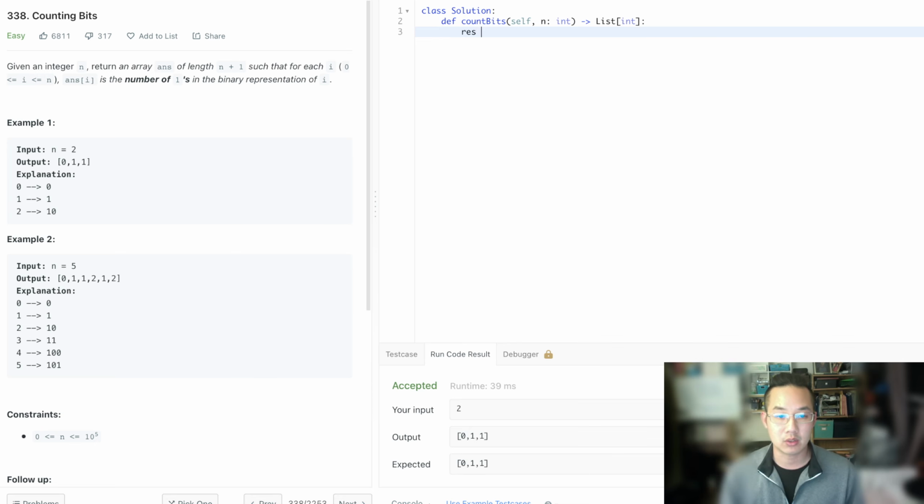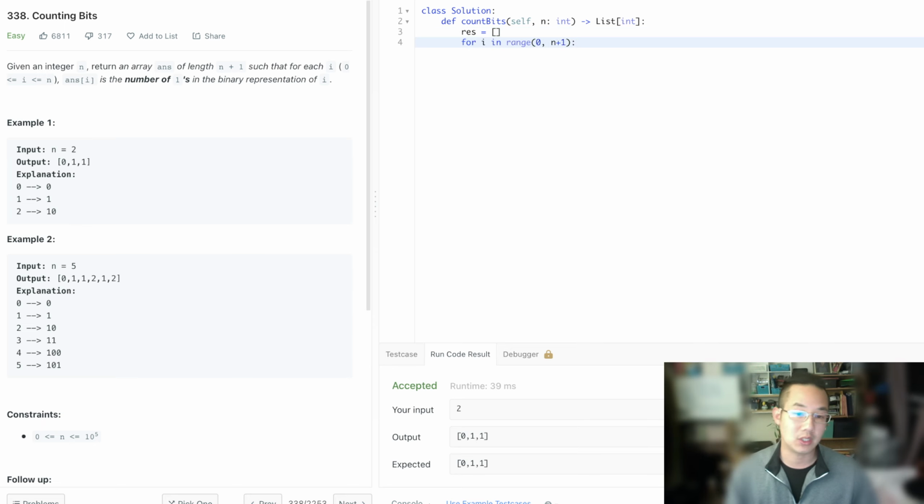So we can create a result equals an empty array. Then for i in range of 0 all the way up to n plus 1, because we need to get to n. And let's start with the num zeros for that item. So while i, as usual, nums of 1s plus equals i mod 2.